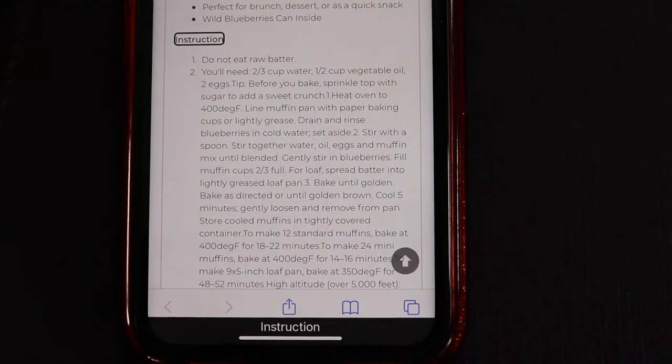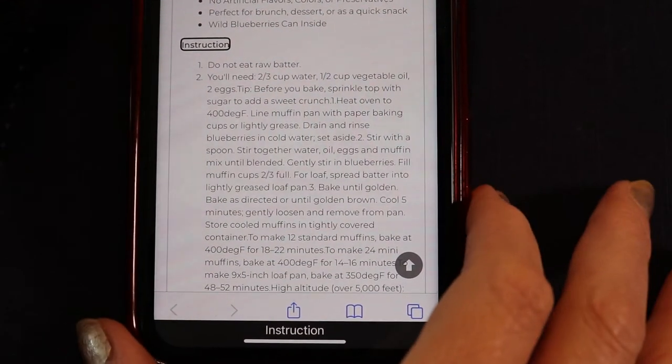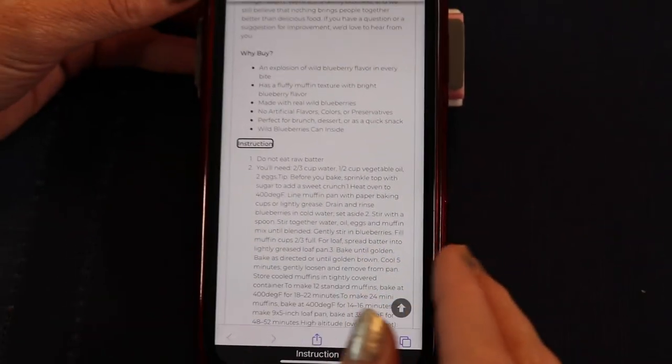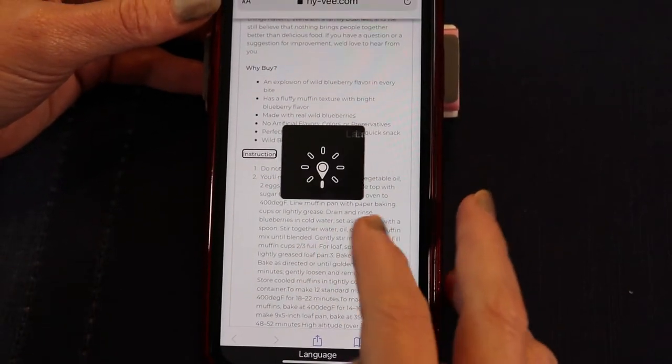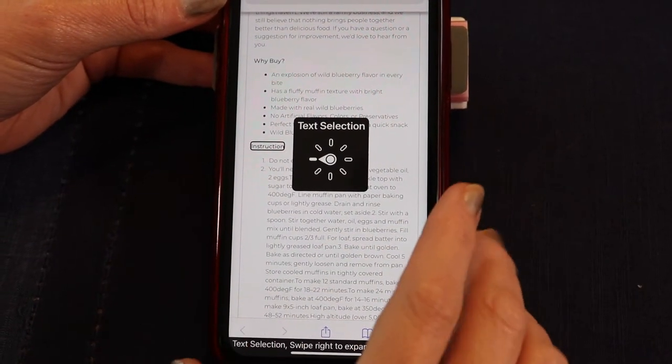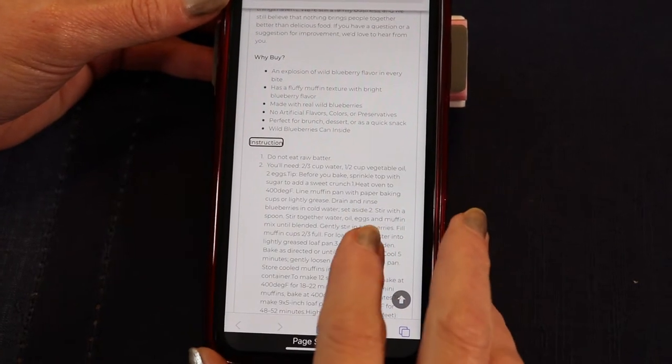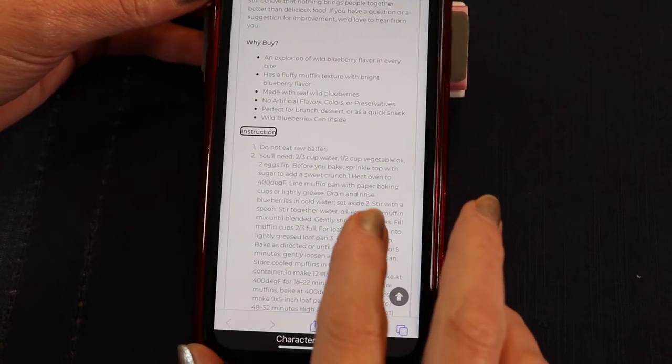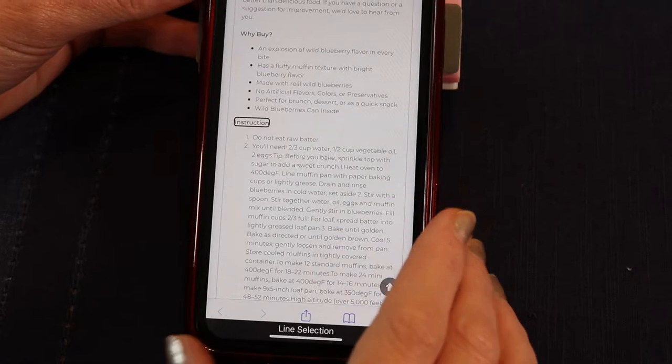So I'm on the website for the Krusty's directions, and I'm going to go to my rotor and go to text selection. Language, links, hints, sounds, words, characters, text selection. But instead of going word by word, I want to go line by line. Character select, word select, line selection. There we go, line selection.